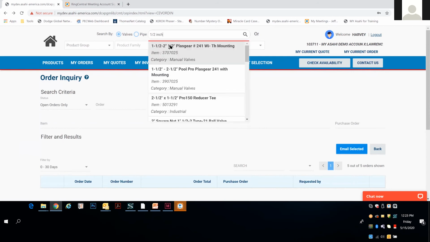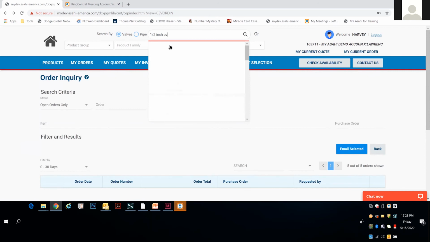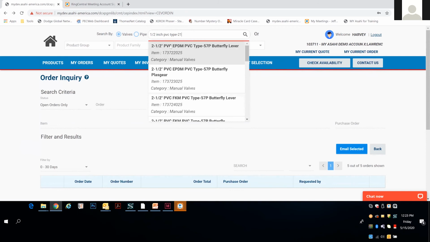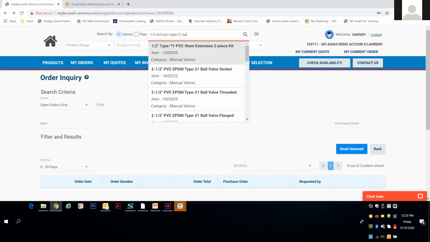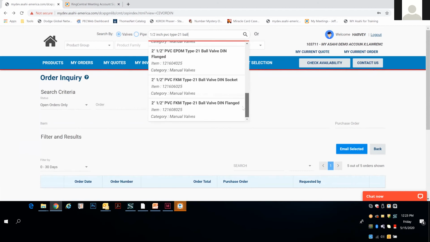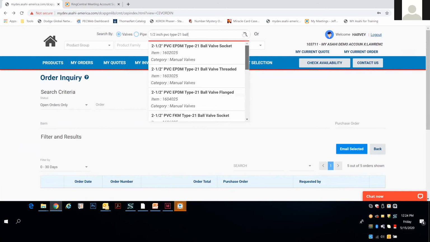half-inch. So you could put in the description to find, and that would narrow it down for you, and you could find the product that you're looking for. If you were looking for a 2.5-inch PVC flange ball valve, that information would be right there. Or you would just scroll down to find what you're looking for.